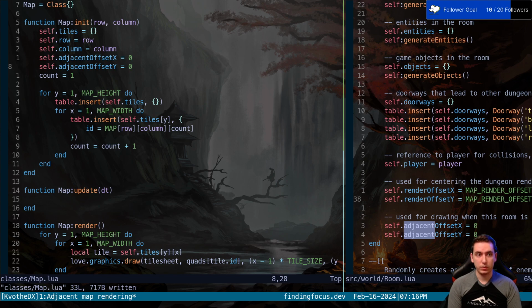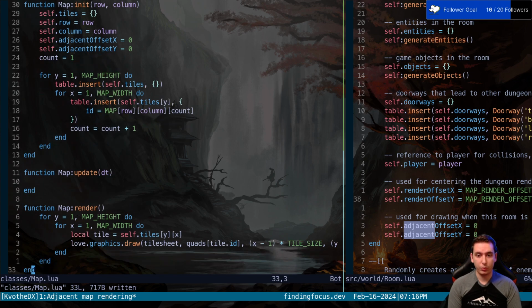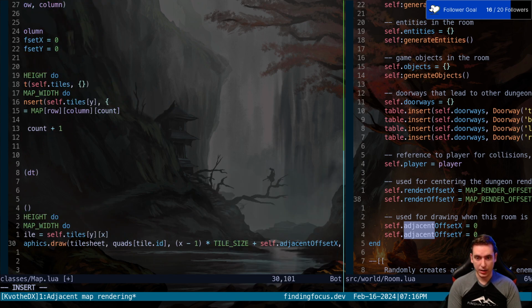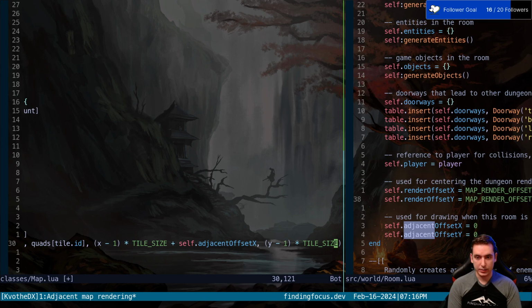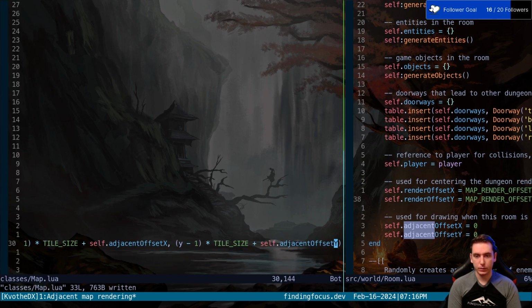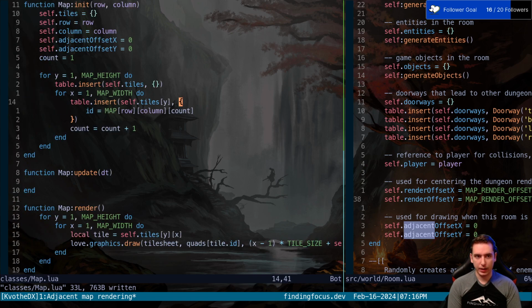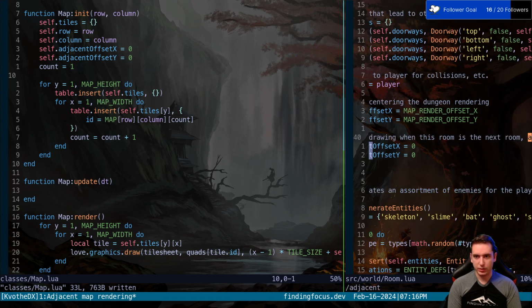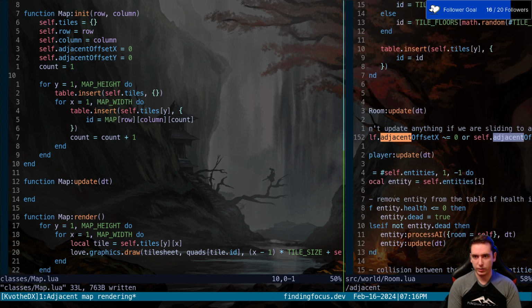So what we've got to do is set it to 0, but then the important thing is we've got to render it based on this adjacent offset. So our x is going to get added by our self dot adjacent offset x, and our y is going to get added by our self dot adjacent offset y. Okay. So now that we've got that going, let's see if any other references to adjacent offset in their main function here. Yeah, there is.